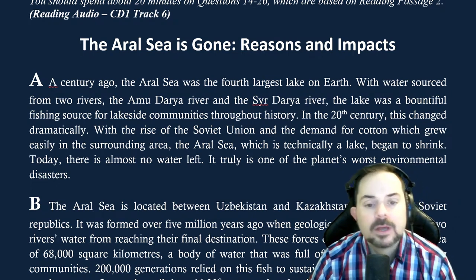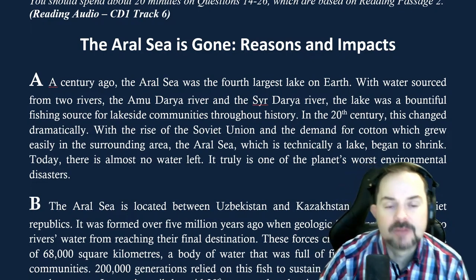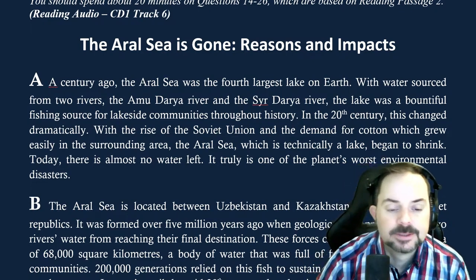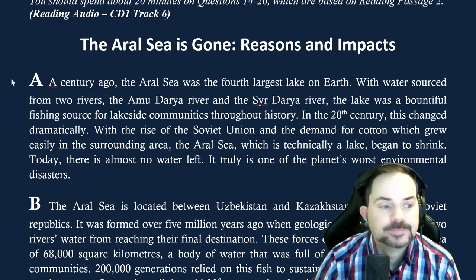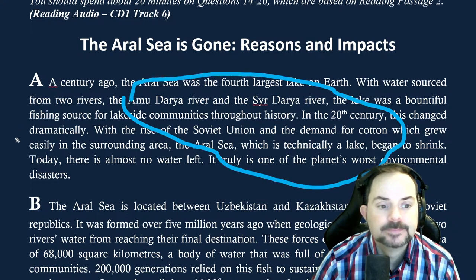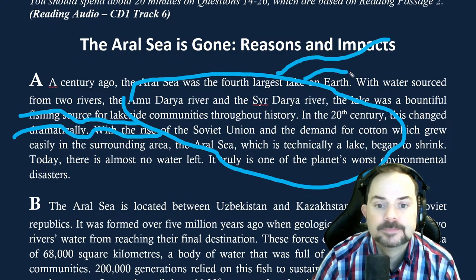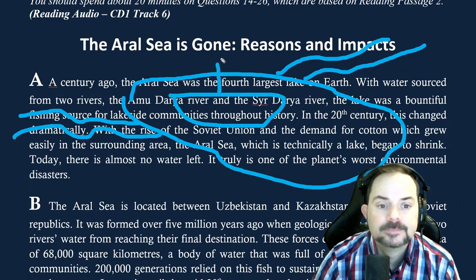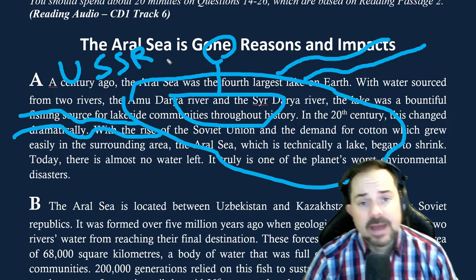Okay, so Yanni, when you read this introductory paragraph, what do you see inside of your head? I see that the Aral Sea is connected by the two rivers, but when it comes to the 20th century, it's dramatically shrinking because of the Soviet Union, and also evaporation, and it led to the environmental disaster. Okay, good. So that's not bad, Yanni.